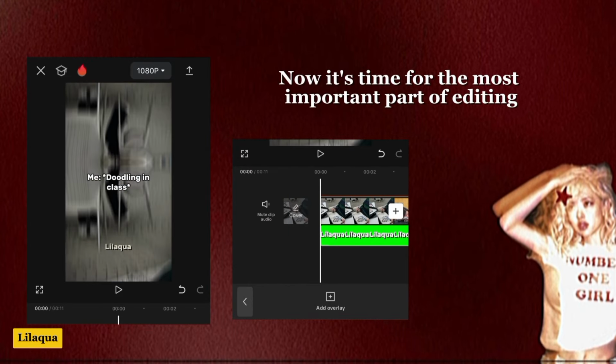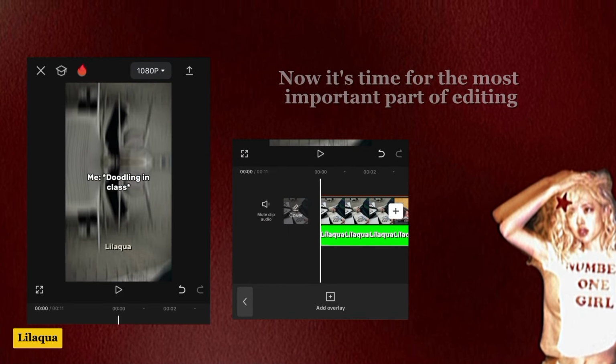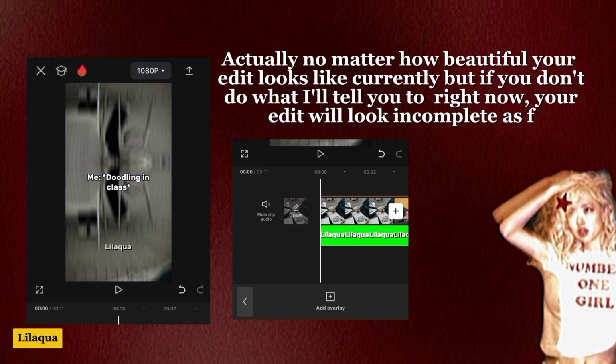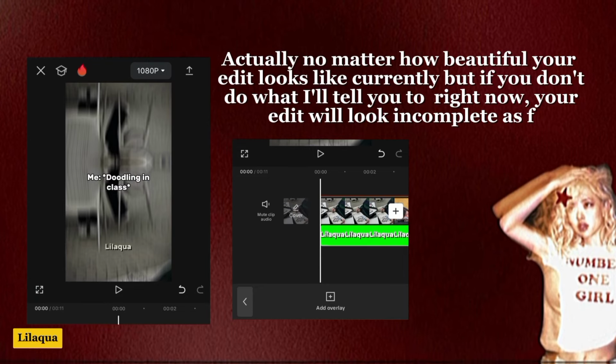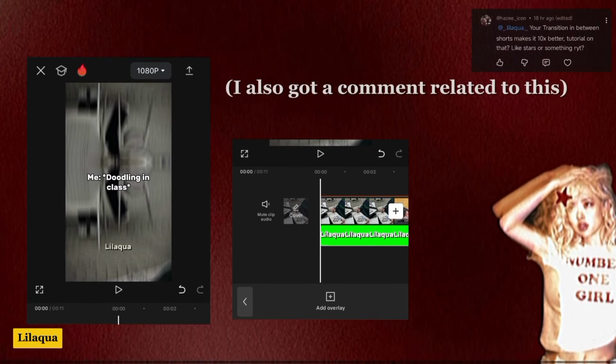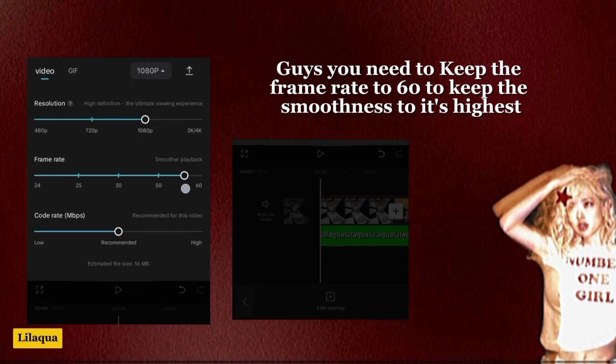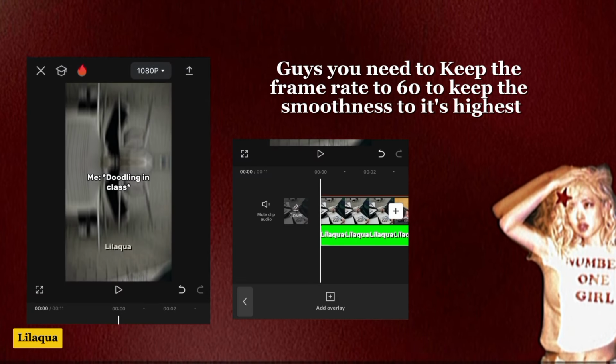Now it's time for the most important part of editing. No matter how beautiful your edit looks currently, if you don't do what I'll tell you to right now, your edit will look incomplete. Guys, you need to keep the frame rate to 60 to keep the smoothness at its highest.